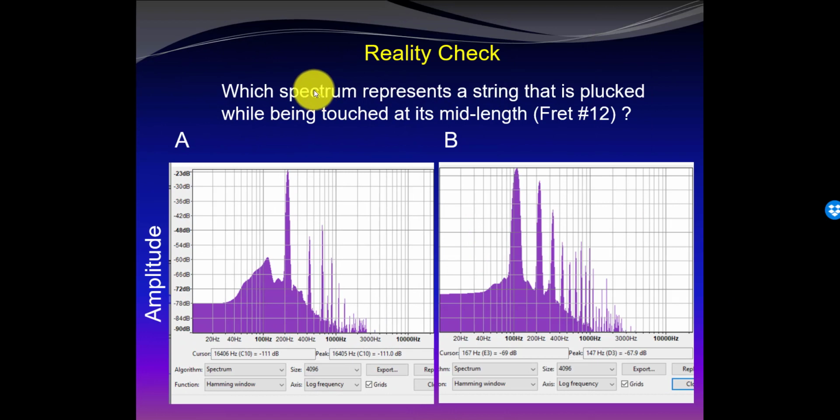Now let's see if you understood this concept. Here are two Fourier spectra, A and B, and if you touch a string at the 12th fret at its mid-length and you pluck it, which spectrum will you observe? This one, A, or this one, B? I'll give you a moment to think about that. If you answered A, that is correct. You will see that the main frequency at 110 Hz has been suppressed by just touching the string, but all the other frequencies are visible as shown here.